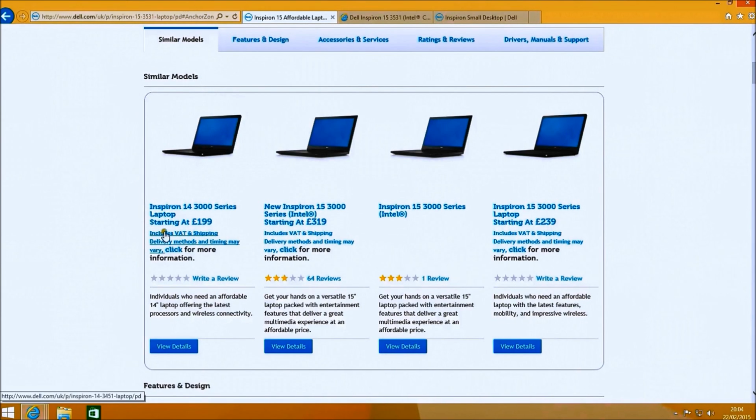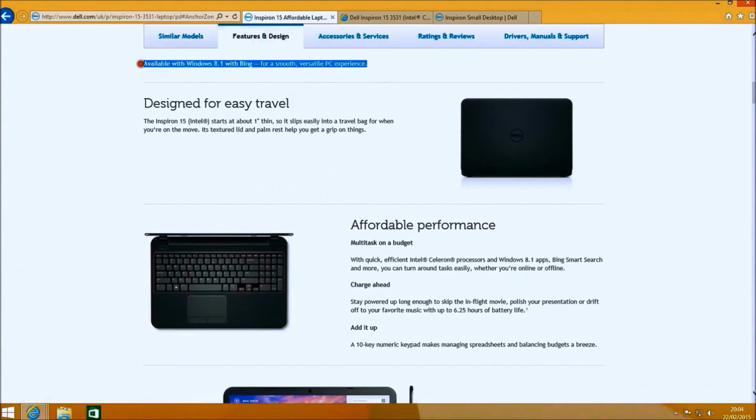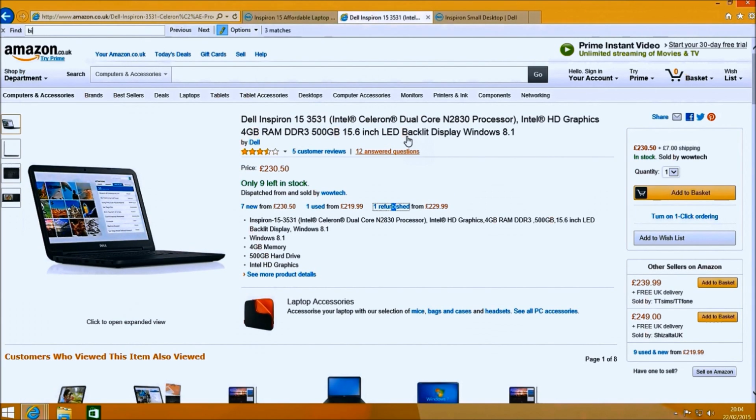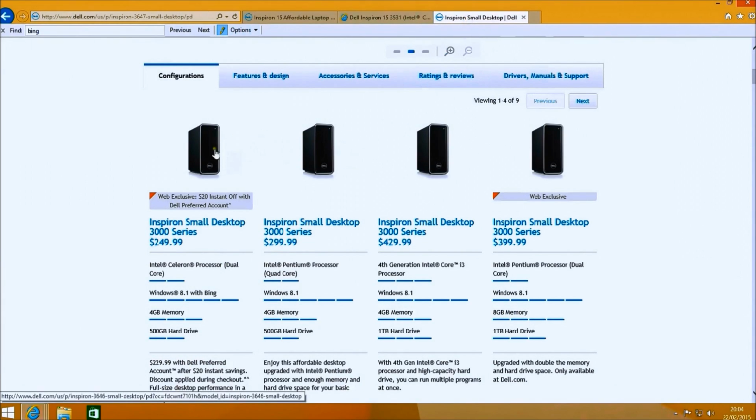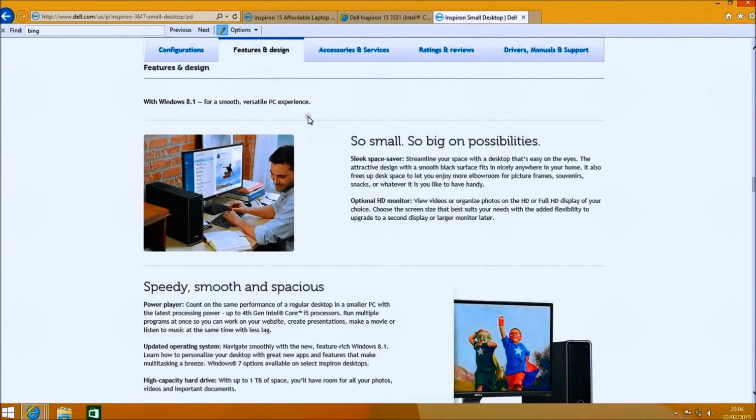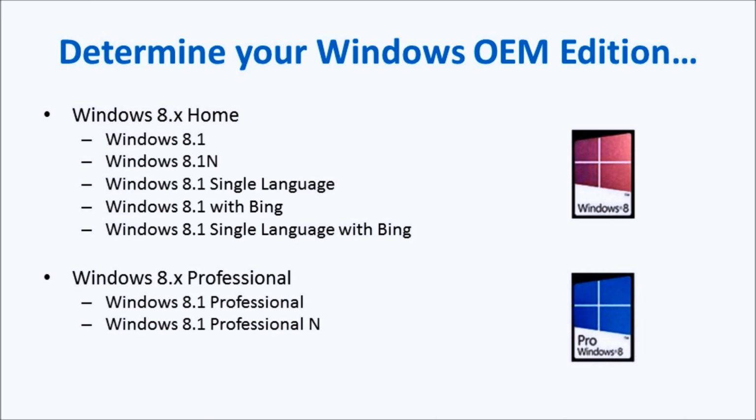And now I want to bring up the other issue, which is Windows 8.1 with Bing. The problem is that users don't even know they have Windows 8.1 with Bing. You can see from this Inspiron 15 laptop that Dell only sell it with Windows 8.1 with Bing. Amazon say they're selling it with Windows 8.1. And then there are some models that Dell sell with different editions of Windows 8.1 depending on their actual configuration. So I've stressed the importance of determining your Windows 8.1 edition, but I should mention that shops are selling Windows 8.1 with Bing as Windows 8.1, and also Windows 8.1 single language as Windows 8.1. In fact, the problem is that one of the editions is called Windows 8.1, and often the entire Windows 8.1 product family is referred to as Windows 8.1.